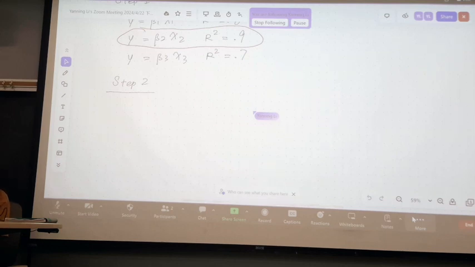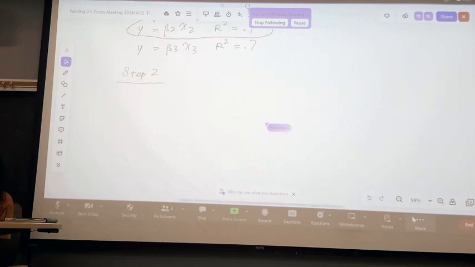So for the next step, what are the candidate models? Y equals beta 2x2, and then you add beta 1x1. Another candidate would be beta 3, x3, right?